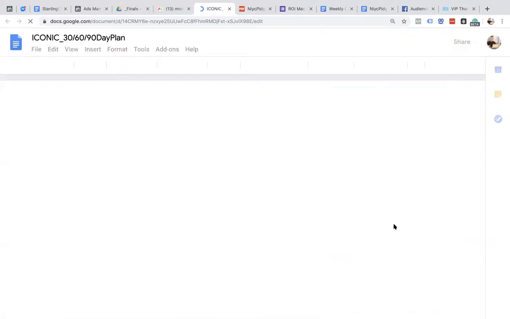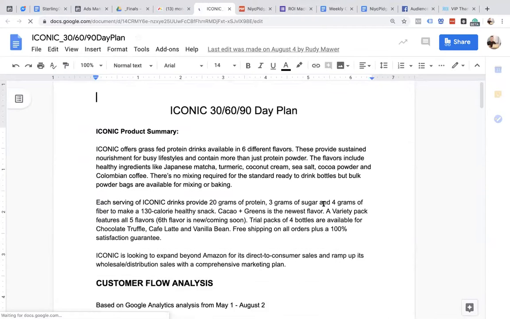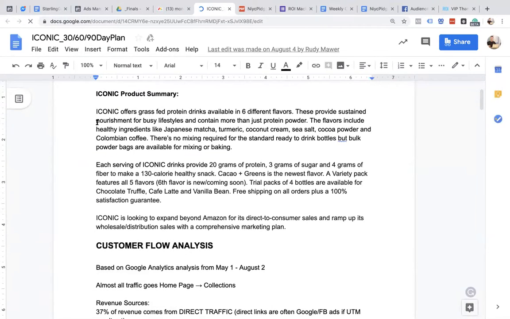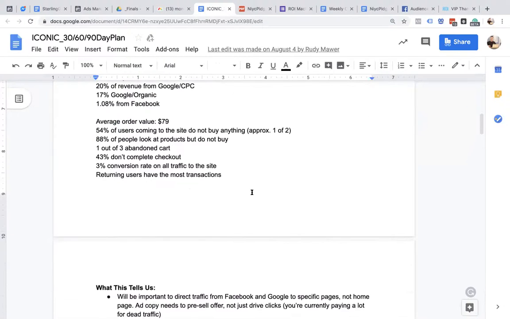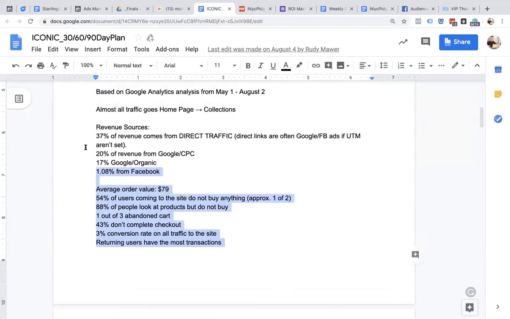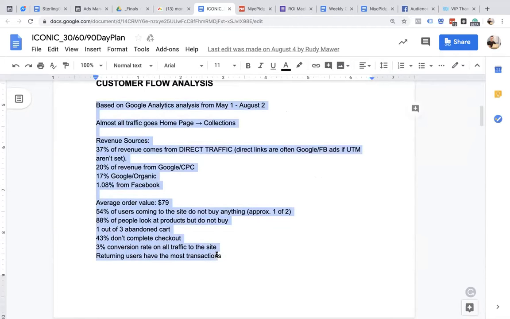So let me show you what the e-commerce one looks like. Over here we have the Iconic summary. Usually we will do a customer flow analysis over here. Don't worry too much about this. I'll probably do it, or Saba would, from a marketing perspective.